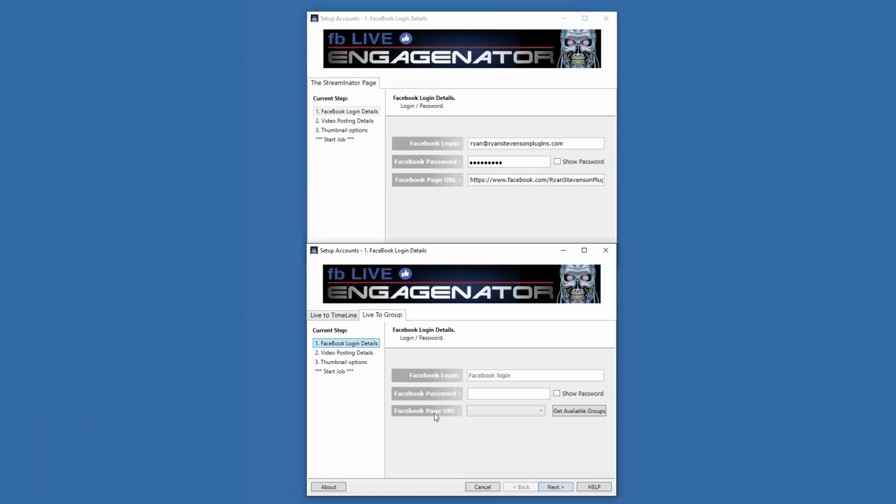Now if you wanted to post to a Facebook group, once you provide your login information, you just click on Get Available Groups. It'll provide you with a list, and then you can simply select the appropriate group from that list. For your timeline, all you have to do is provide your login information. So depending on which place on Facebook you want to be posting to will determine exactly what information you need in this very first step. Everything else beyond that, though, is essentially the same.